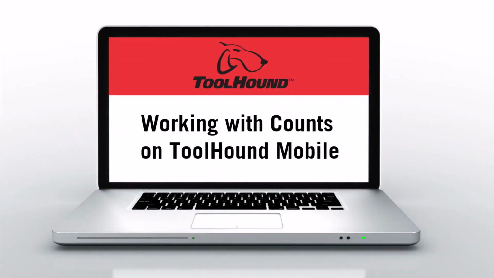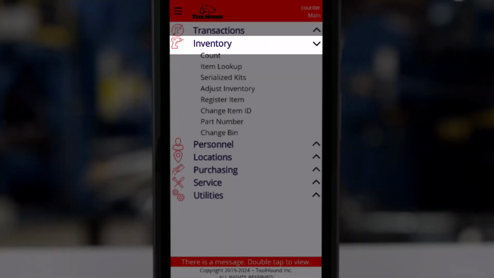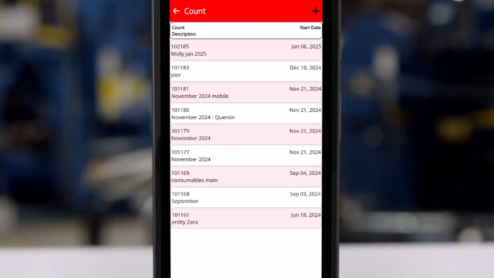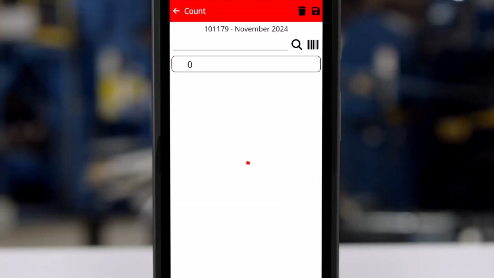Let's look at working with existing counts and creating new counts on the ToolHound Mobile app. Tap Inventory, then Count. A list of open counts is displayed. Tap the row to work with a particular count.